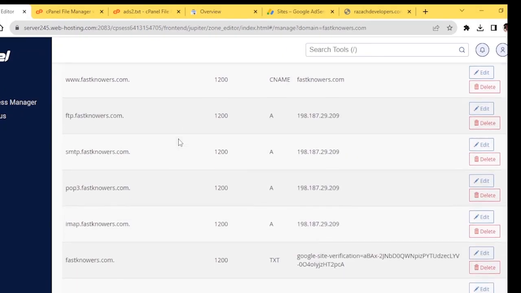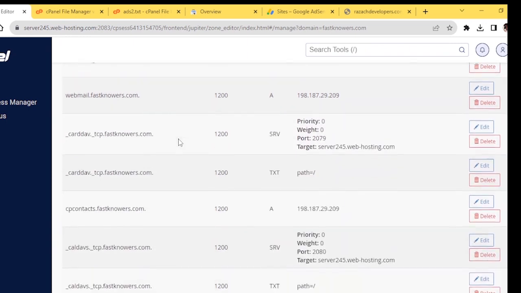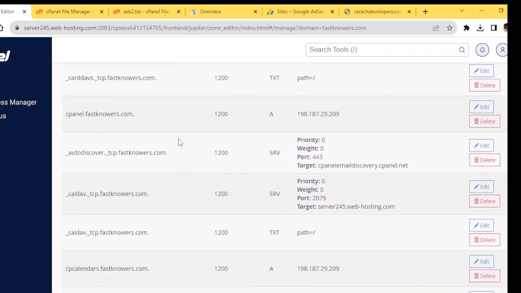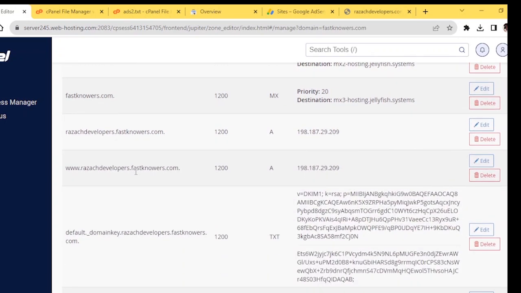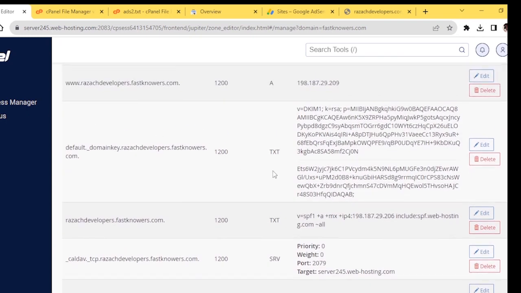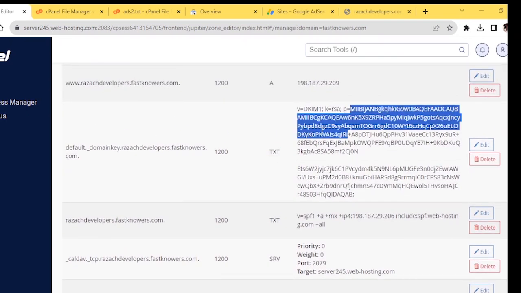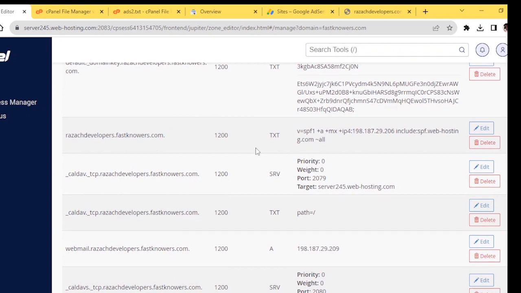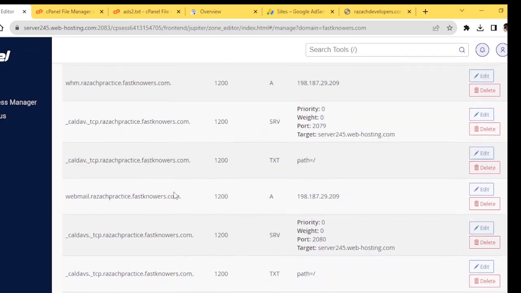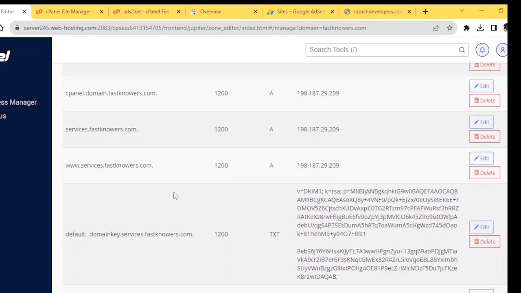Let's find them from here. You can see it is not here yet because it has not been propagated yet. These are the propagated one. This is the TXT code. You can see Razak developers.fastnova.com. This is the TXT. This one is good. So these are the examples of files on my zone editor website.